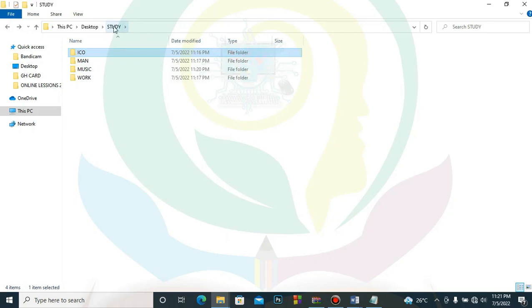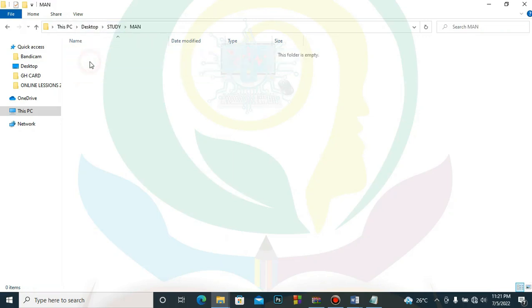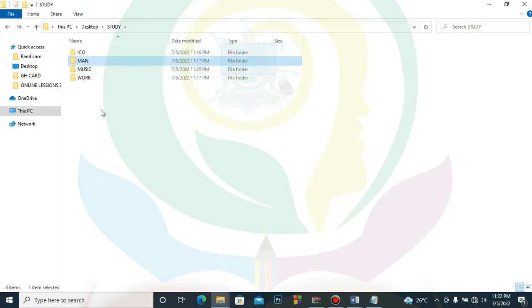Now we are in the Study folder. All these folders are inside Study, and Study is also on the desktop, so you can see the root of the address where it's coming from. If I open this folder, I can double click to open. Double clicking is pressing the left mouse button twice. It should be fast. When you click once and wait for some seconds before clicking the second time, it gives you a different command. So when you want to use double click to open, you have to click fast twice, then it will open for you.